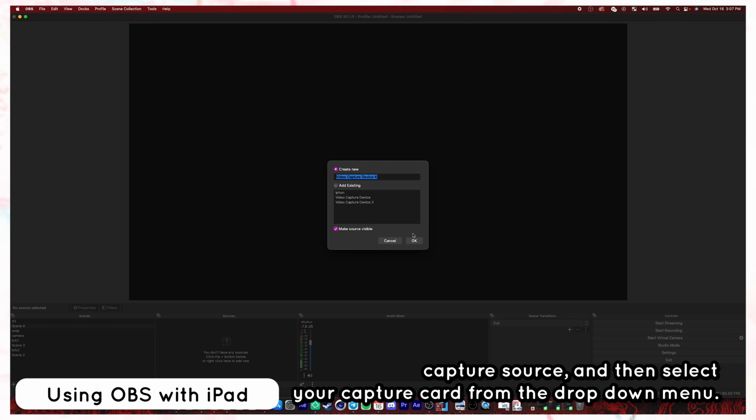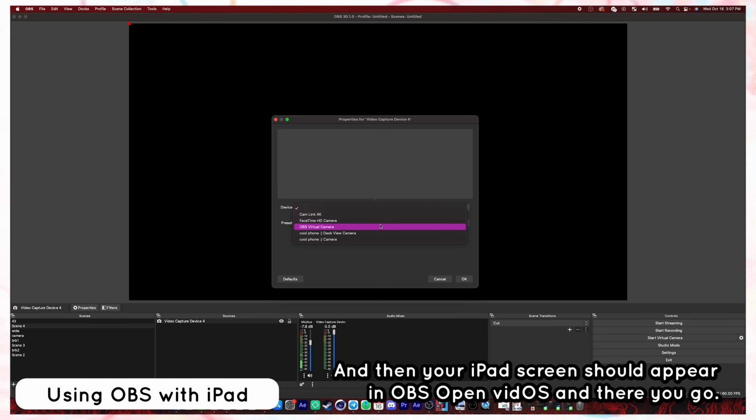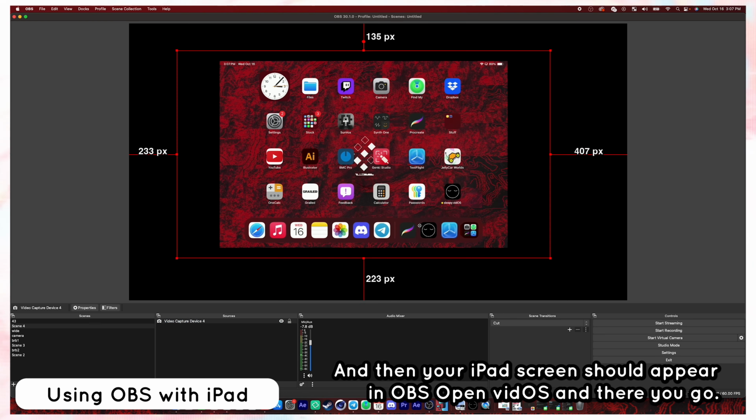Once you have your contraption wired up, we can go back to OBS and add a video capture source and then select your capture card from the drop-down menu. And then your iPad screen should appear in OBS. Open vidOS, and there you go.